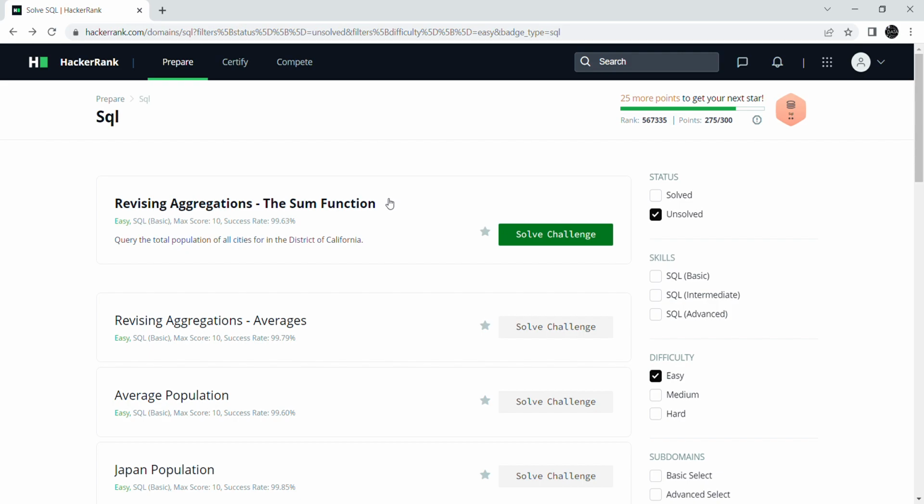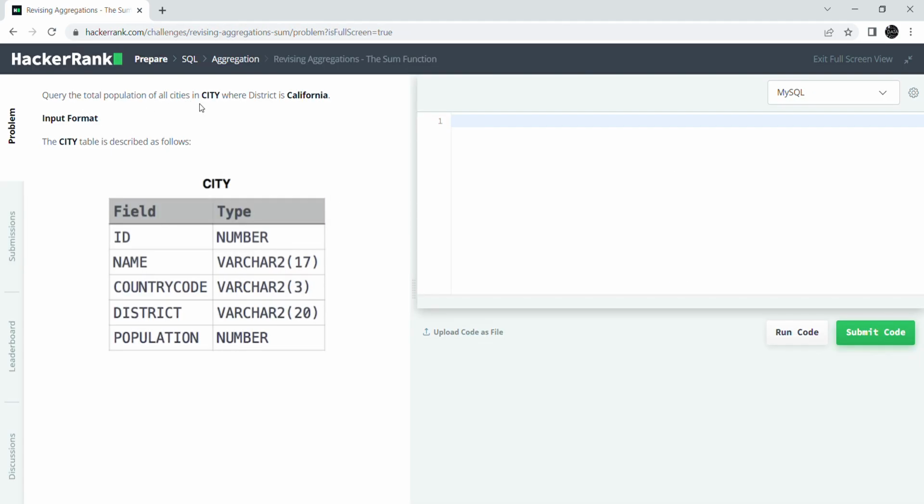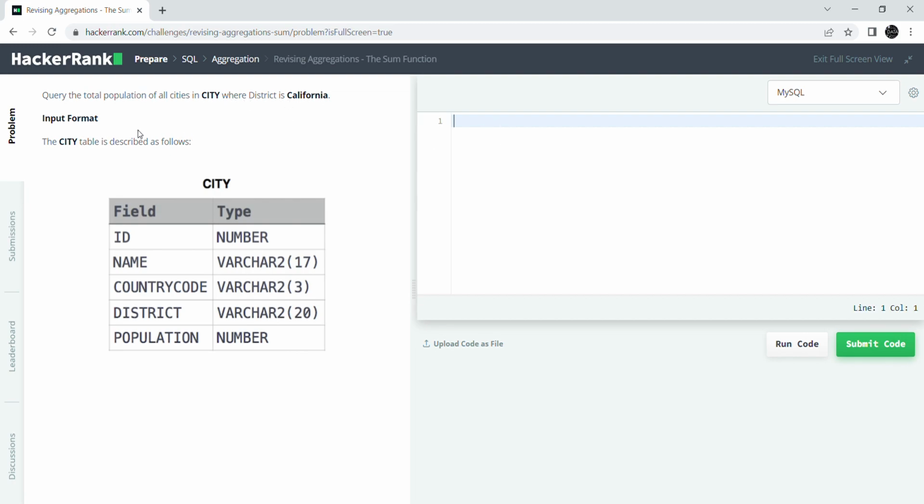Like when we were counting cities, initially the table had 9 rows, but we received only one row out of that, which was 9. So merging of multiple rows into a single output is called aggregation. Now let's solve this problem. Query the total population of all the cities where the district is California.